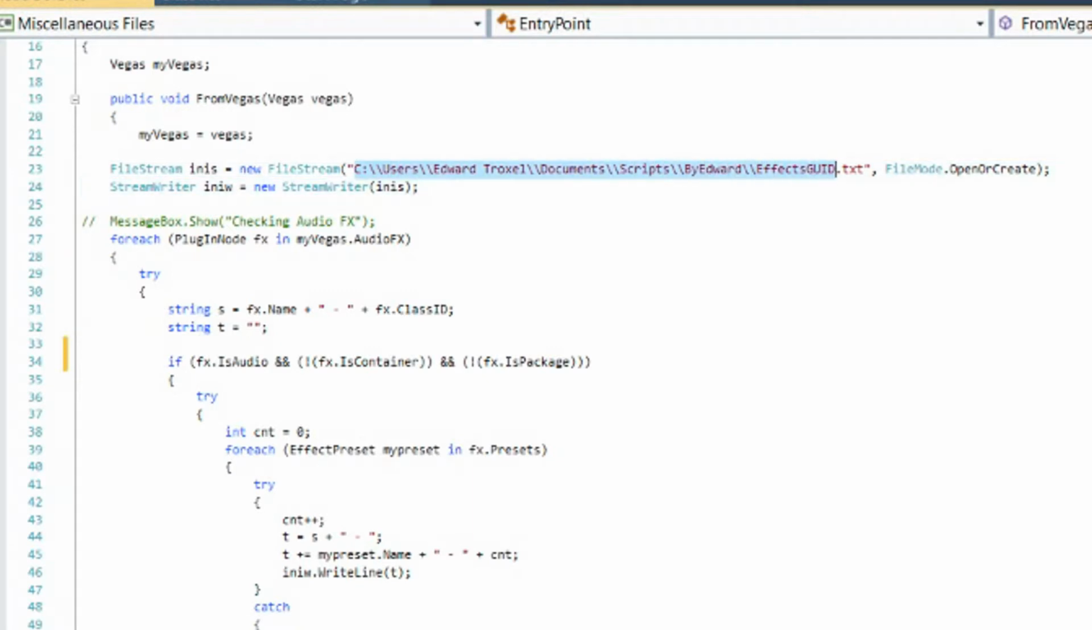For mine, this is the path that I use. You will need to change this path to be a valid location on your hard drive. So just make sure you change this to be a good location. And then it is going to create this file and open it up for writing.